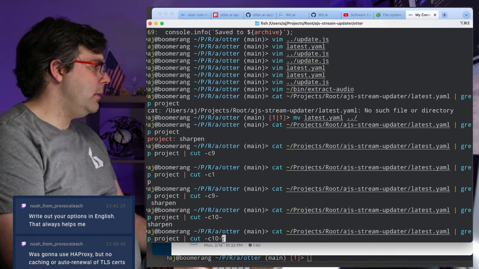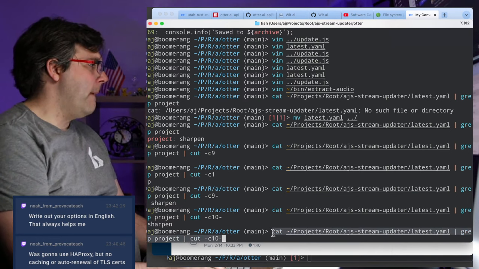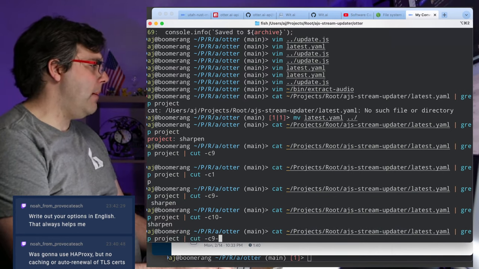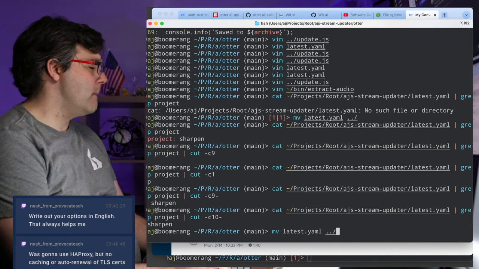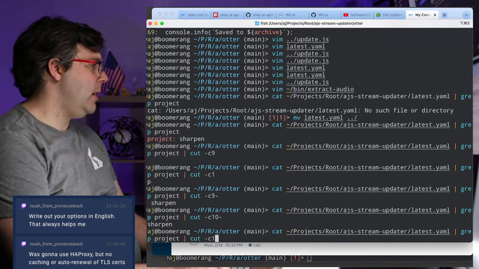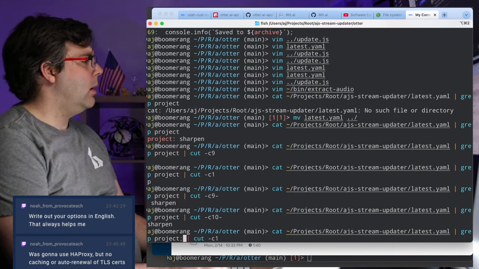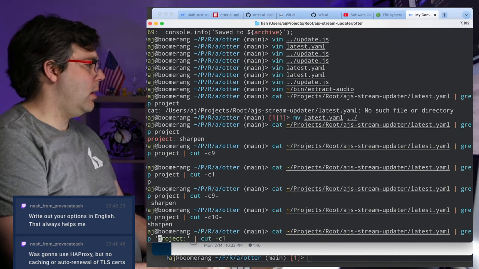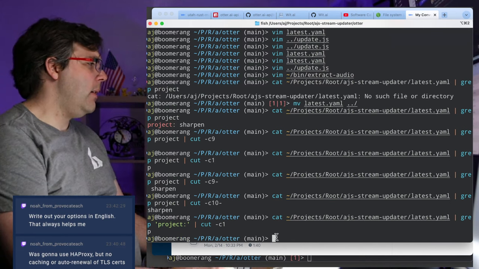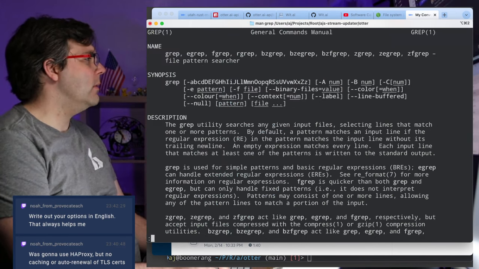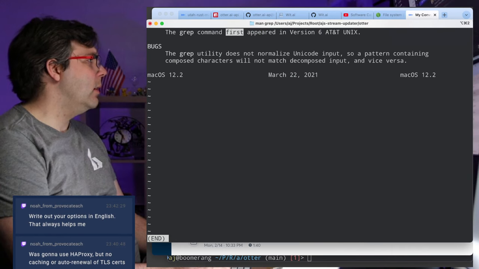Okay, so this is what I need. I'm going to get the project name. And actually, I'd kind of like to, was it grep dash? It's not dash Q that I want. What is it to tell grep to stop after the first match? Nah.